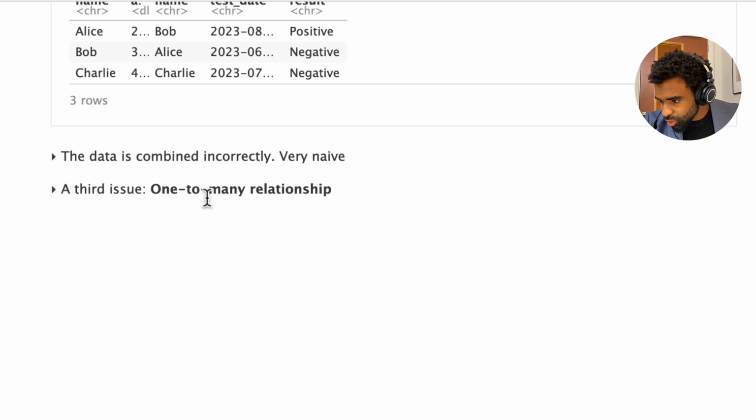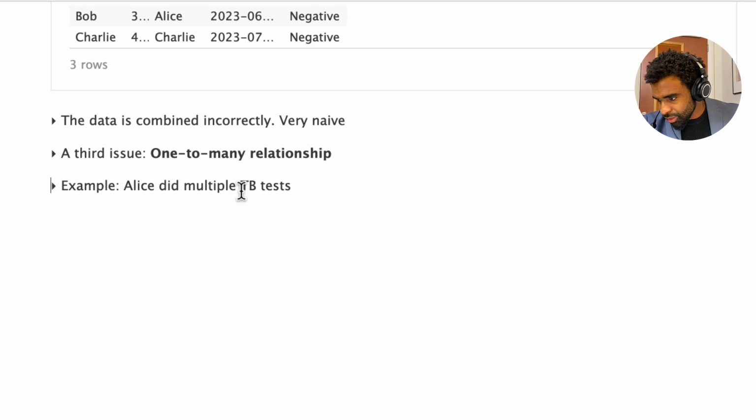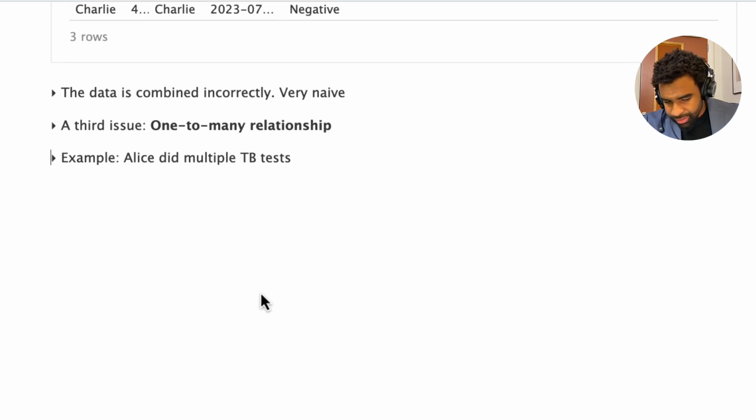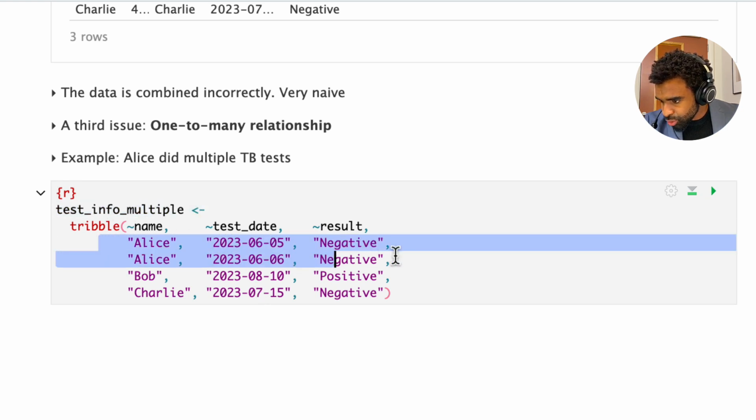And we have a third issue with this naive approach of simply trying to stick together the data frames. And that is what happens when you have a one-to-many relationship. So let's look at an example to consider this. Consider that Alice did multiple tuberculosis tests. So consider this data frame now, test info multiple, where we have 2 rows for Alice.